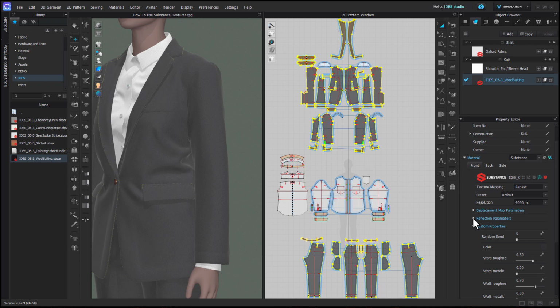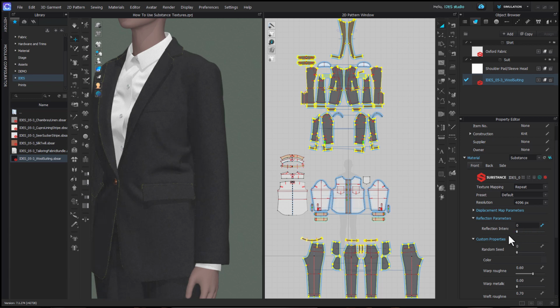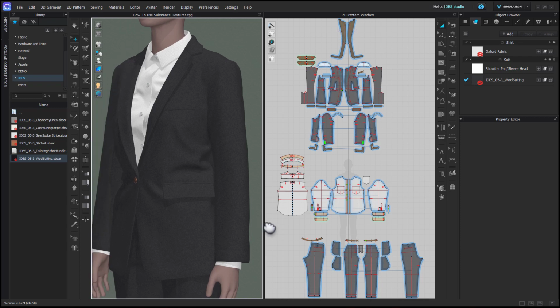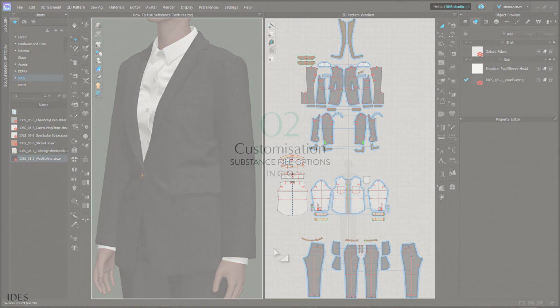The second important thing to change is the reflection parameters. I see this as a flaw in how substance and CLO speak to each other, but essentially this defaults to 100 in CLO, which is adding reflectivity to your texture that was not part of the original intent. If you bring this to 0, that is the true intended look of the texture created in Substance. You can absolutely increase it if you want to add more reflectivity, but just know that 0 is the starting point.